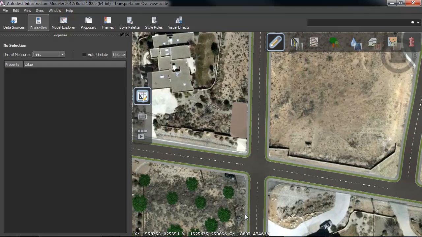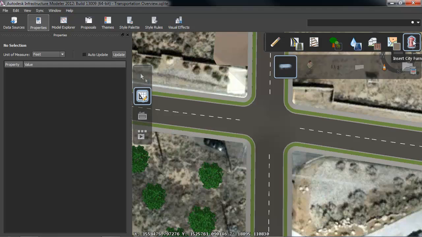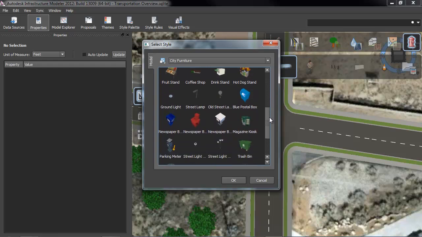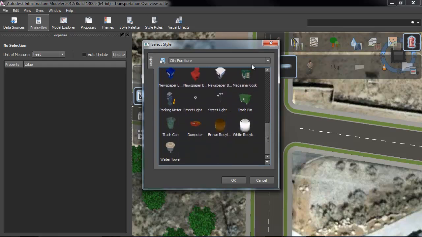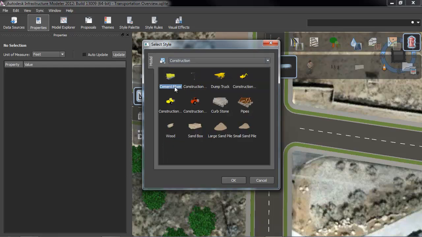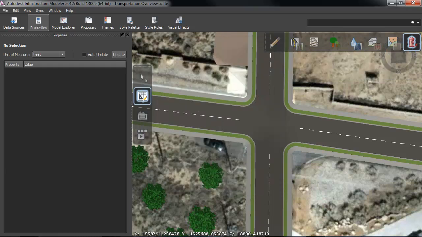Alright, the next thing I want to show you is some of the furniture items. So I'm just going to click the fire hydrant, the insert furniture, and notice here we've already got some people, some cones, other things like that in there. I'm going to open up the Style Catalog and notice all the different things that we have. Well, let's go to the construction. Notice we got some dump trucks, so if we want to do a construction staging, we could do that. Let's go to traffic and barriers. Here's a stop sign. So let's place a stop sign right here.